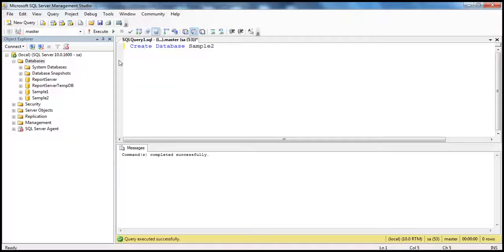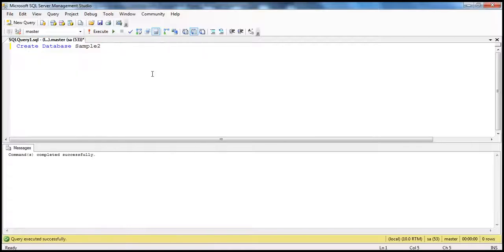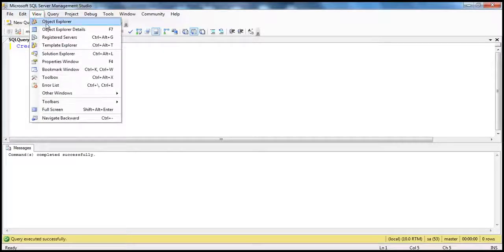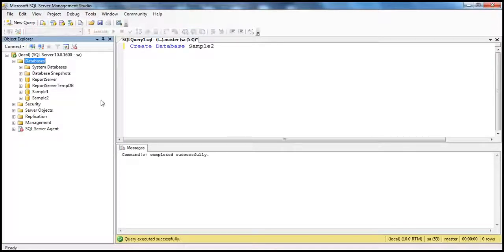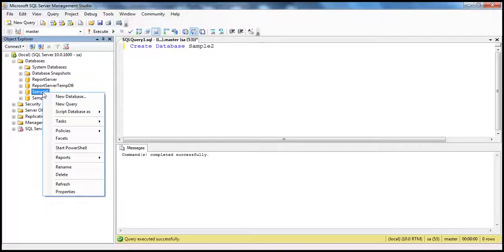And let's say for some reason, you close the Object Explorer and you want it back, just go to the View menu and select Object Explorer. So you have it back. Alright, so we have seen how to create a database graphically using the designer as well as using a query. Now irrespective of how you have created the database, when we create a database, there are two files that get generated. Now let's look at properties of one of these databases that we have created.